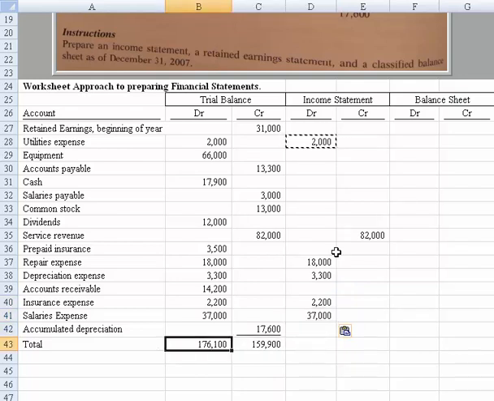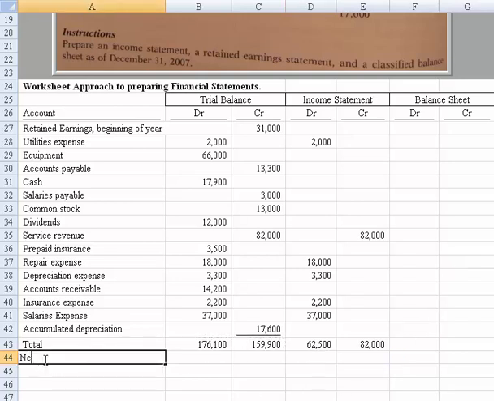So now if we post some titles here, we're going to get a difference between one and the other. Let me see if I've got everything that I expect on this one. Okay, I think we've got everything. So let me just write in net income here. I'll show you how a worksheet can help you. If I take equal the 82,000 less the 62,500, that would be the credits versus the debits, and in this case it's revenue less expenses, then that difference would be net income.